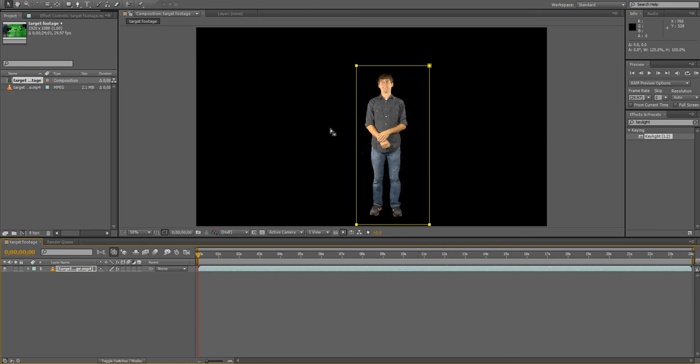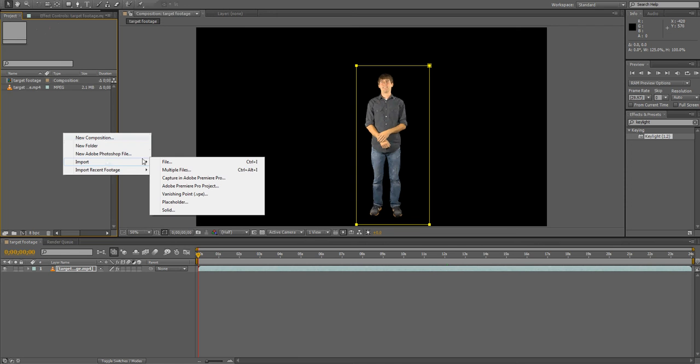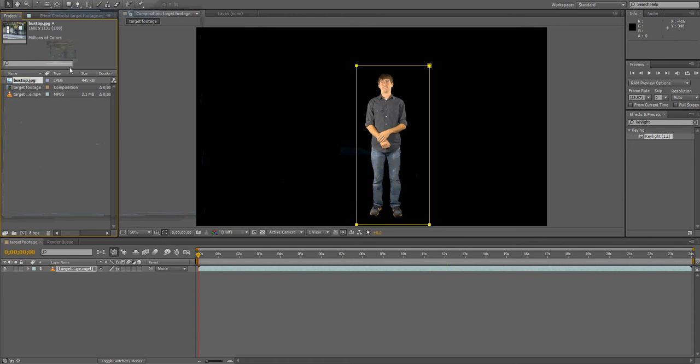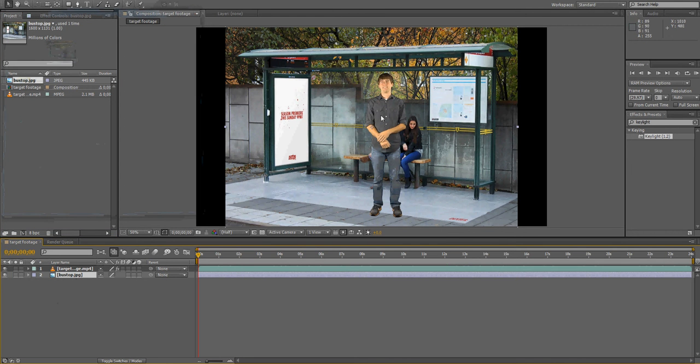Now we're going to put him into a scene so that we can use the footage that we took for something creative. We'll go in here, open a file, we'll go to images, and we have a bus stop here, so we'll put him into this bus stop. What you can do is drag it right in, and voila, he's in there.